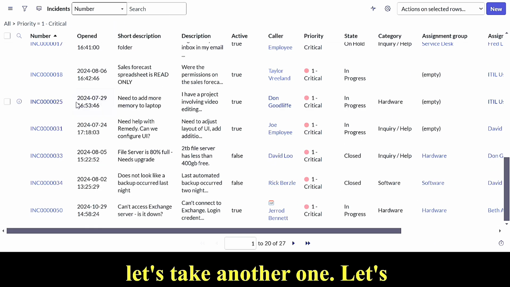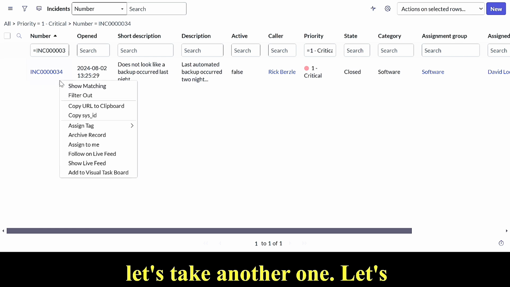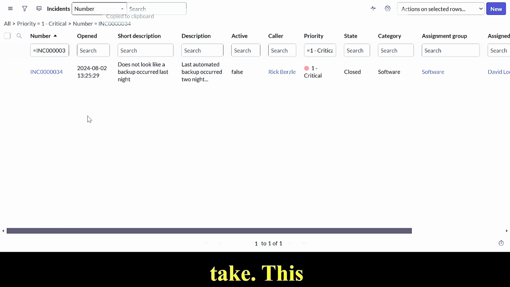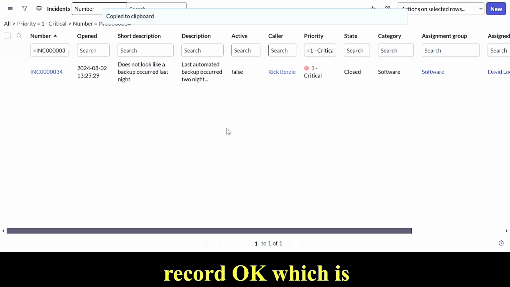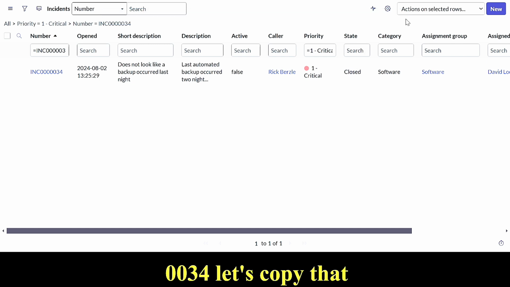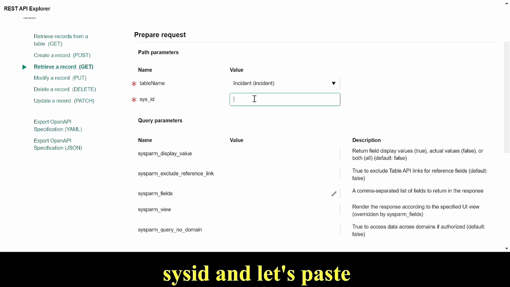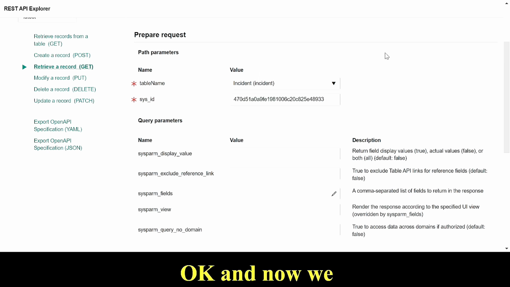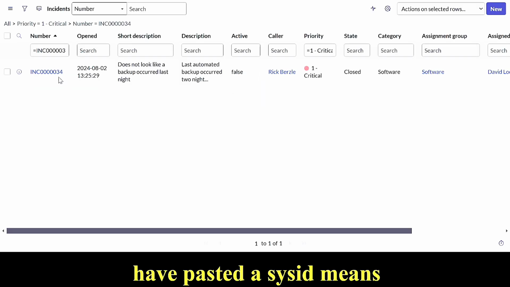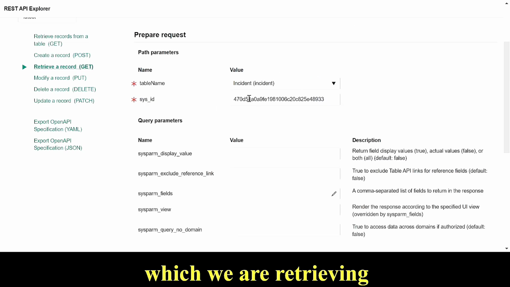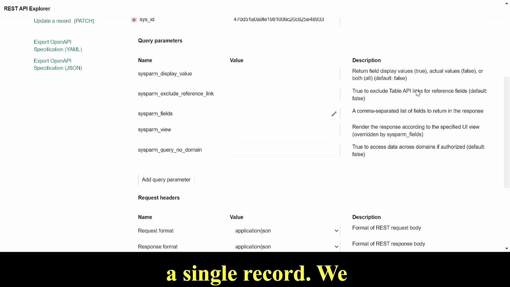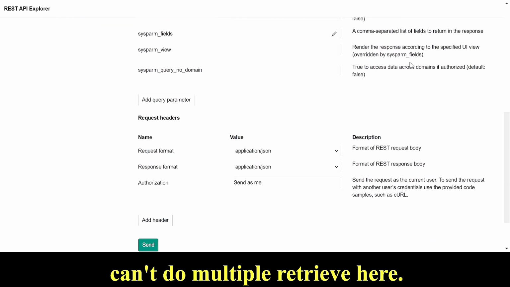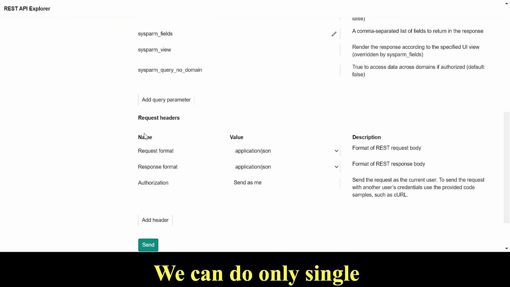Okay, let's take another one, this record, which is 0034. Let's copy that sysid and paste it in REST API Explorer. Now we have pasted a sysid, which means we are retrieving a single record. We can't do multiple retrieve here. We can do only single retrieve.